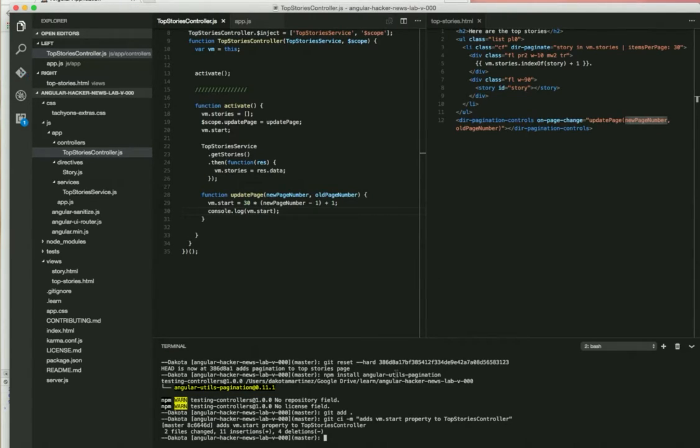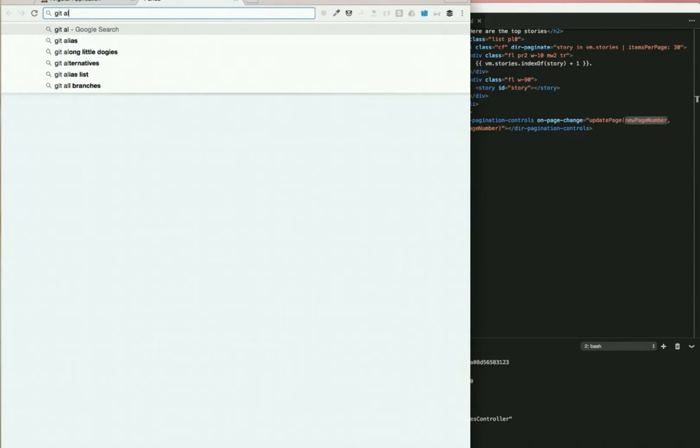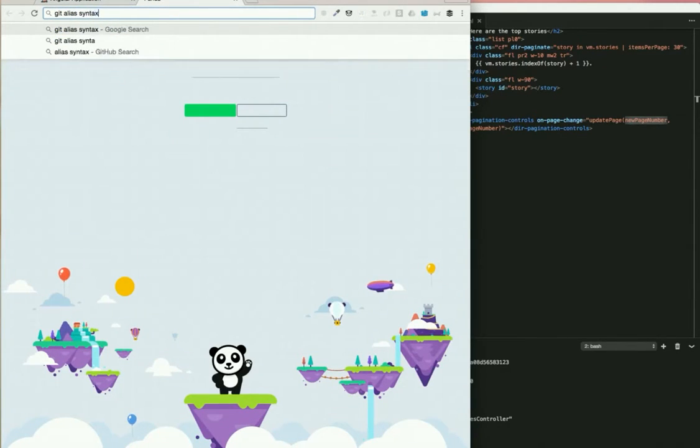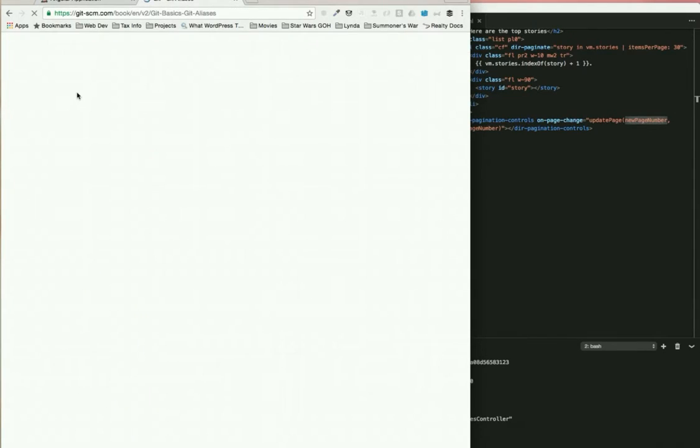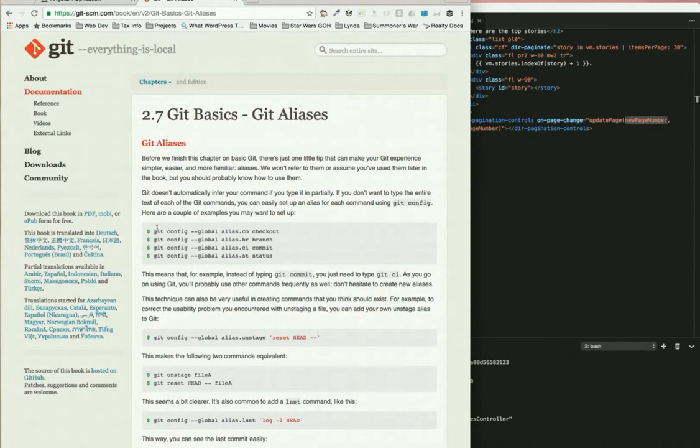Okay, and if you're noticing this git ci -m, the way you would use that, if you want to use that command, is you type in git config --global alias.ci and then type in commit, and then you'll be able to use that like I am.